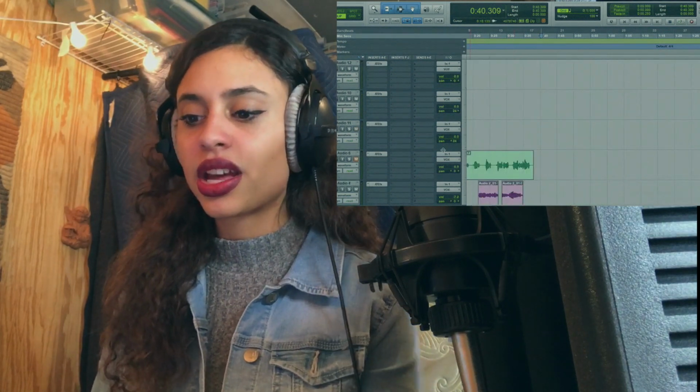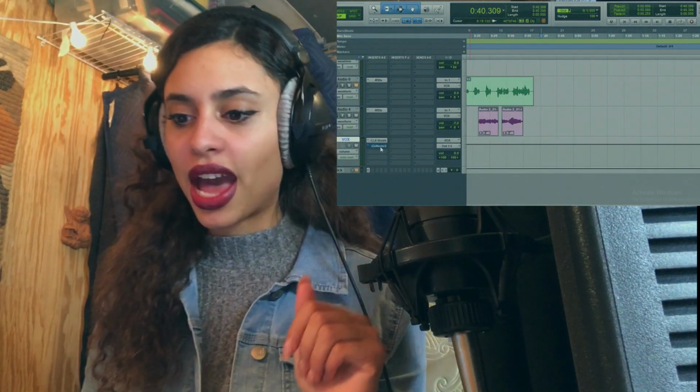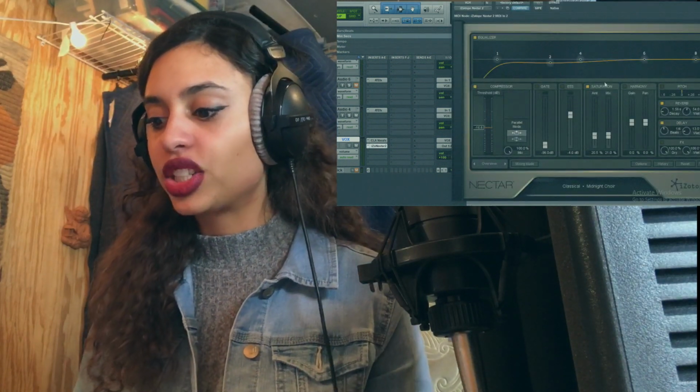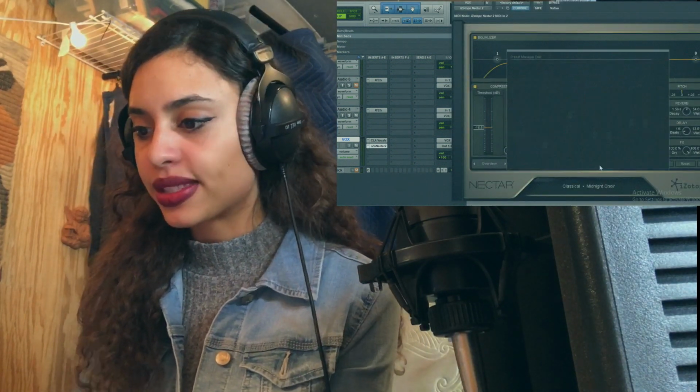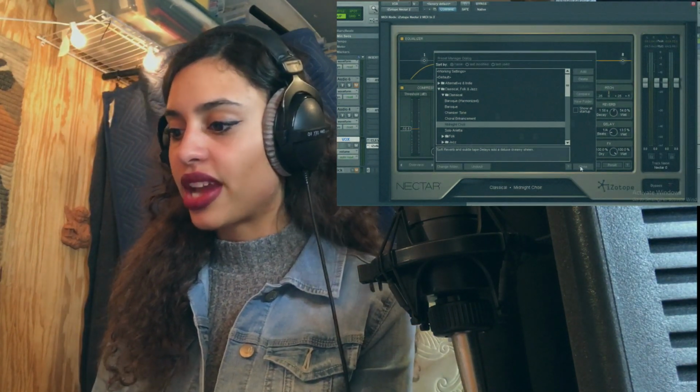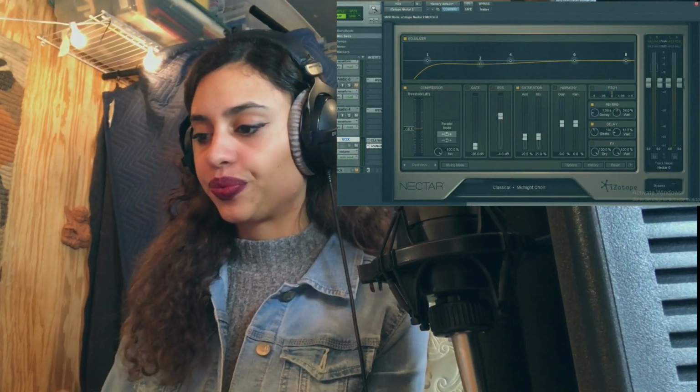Okay, so the next thing that I'm going to do is add in iZotope Nectar 2, and I like to use Midnight Choir. It's under classical, and it just adds a really nice reverb and delay.